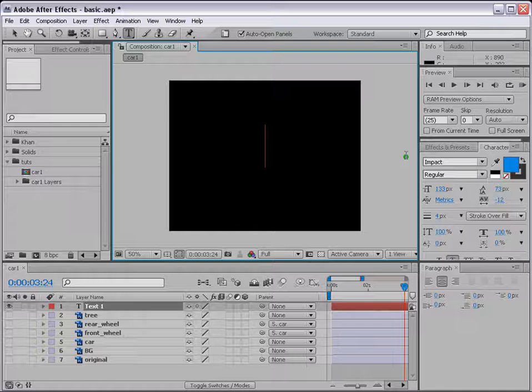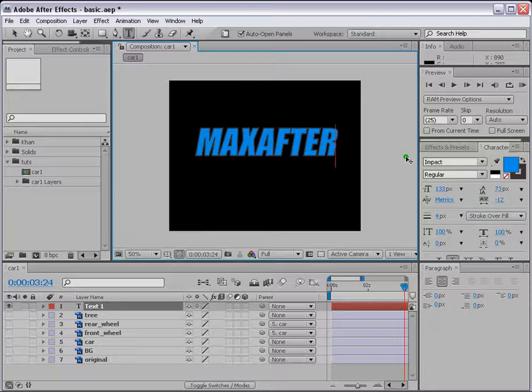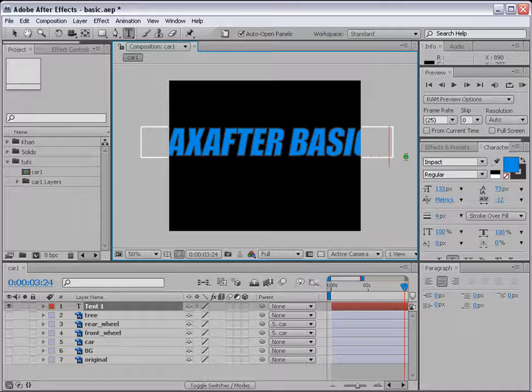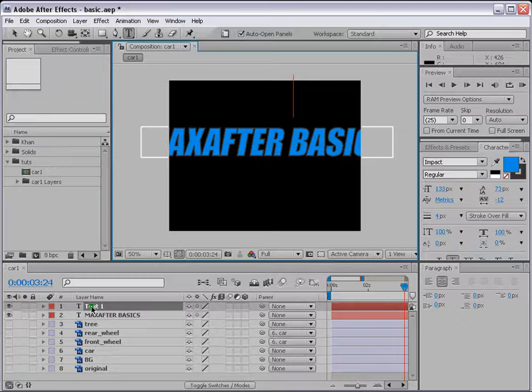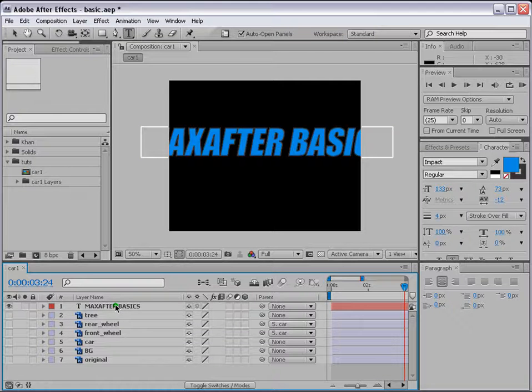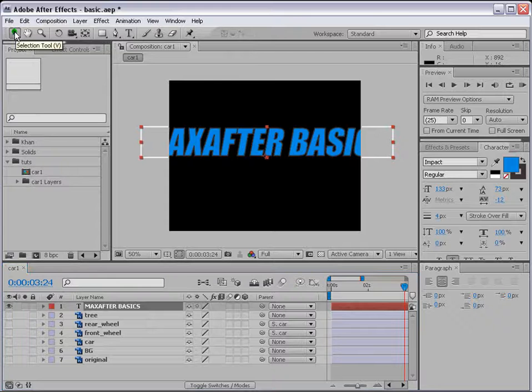In my case, let's say I'll write down Maxafter basics. As you can see, the text has gone out of the screen. Don't worry about that. Now in the text mode here, if we click somewhere else, another layer will be added, so be aware of that. If that happens, just select the previous layer and delete this layer, and now you're back onto Maxafter basics. Okay, let's go back and select our selection tool here again.